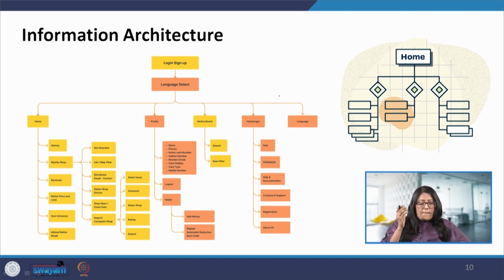So, it is a structural design. We can think of it as a structural design and an organizational way of putting the information together. It helps us to communicate and put together the information so that we can categorize it, so that it is logical, intuitive, and also user centered.